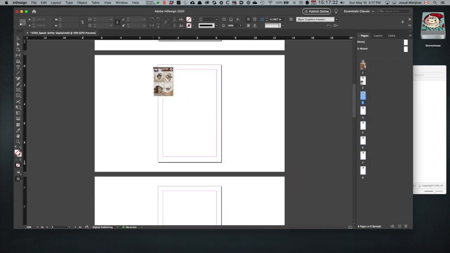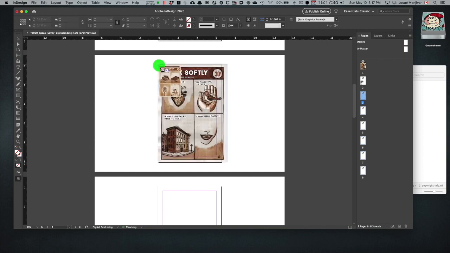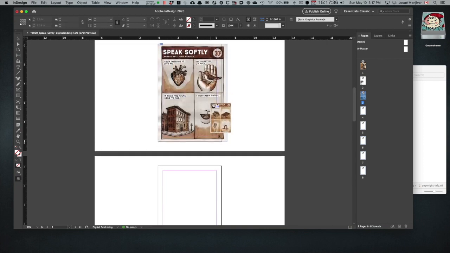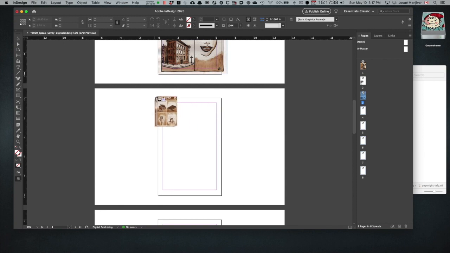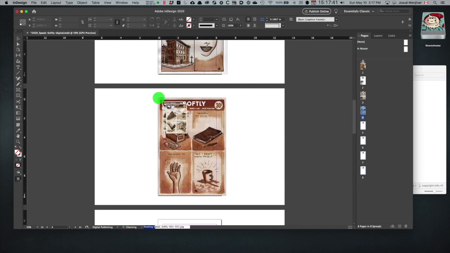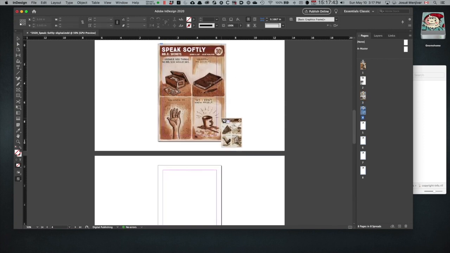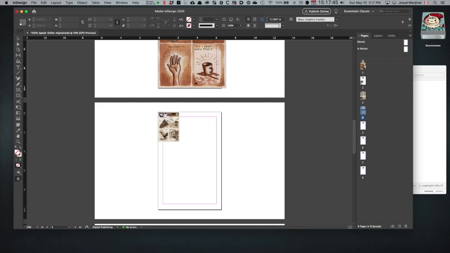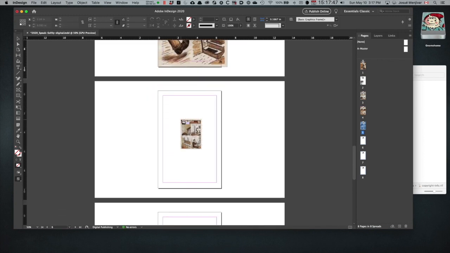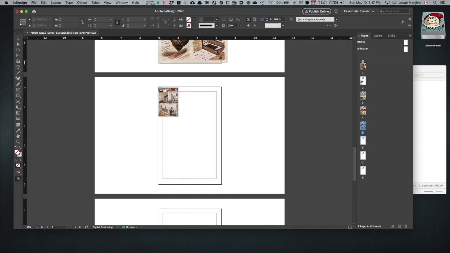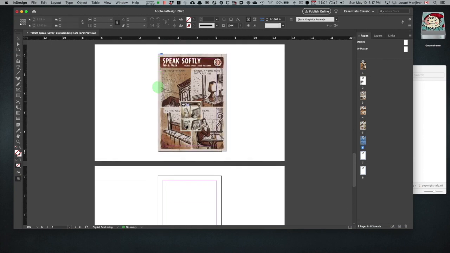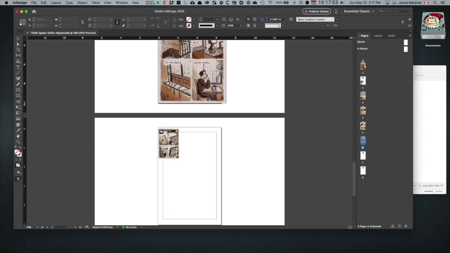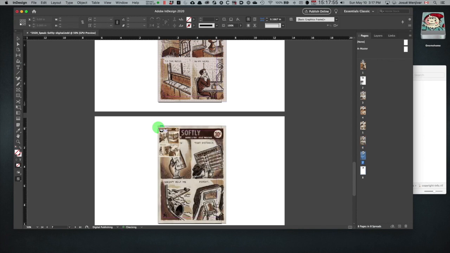And now all I have to do is go to page 2 there, drag, and I can bring the next one in, and the next one, and then just drag. And you can see I'm just going to the very corner and I'm placing the images there. I'll probably have to fix them a bit.